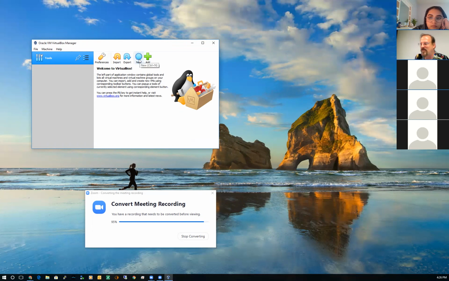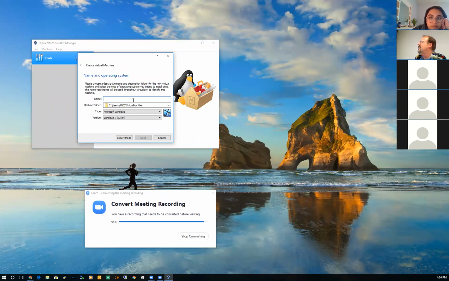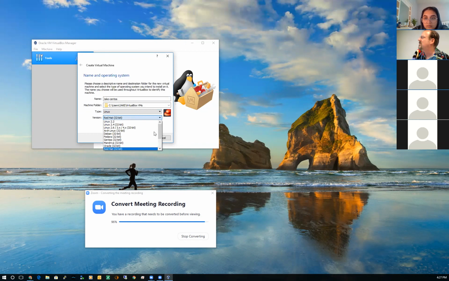I'm going to skip a few steps. Let's click on new. Name, let's call it Jake Santos. Machine folder, that is where you want to store the image that you're creating. I'm just going to go with the default. The type, I can make it Windows or Linux or any of these others. This is really similar to Proxmox and really similar to VMware. I'm going to choose Linux. Version, I can choose a subversion of Linux.